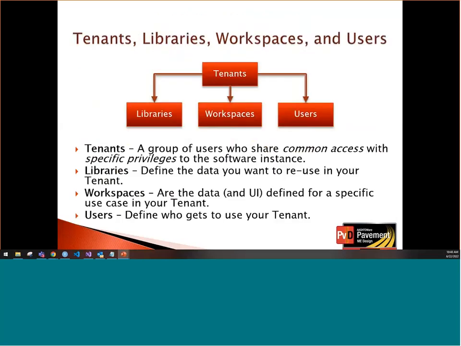So tenants are just a group of users who share common access with specific privileges to the software instance. So that's just basically defining, you can think of it as being analogous to your agency, your tenant. And most agencies are just going to have one tenant. Libraries actually define the data that you want to reuse inside of your tenant.